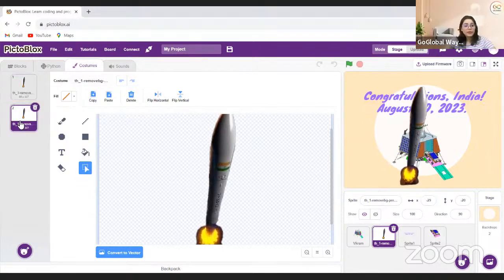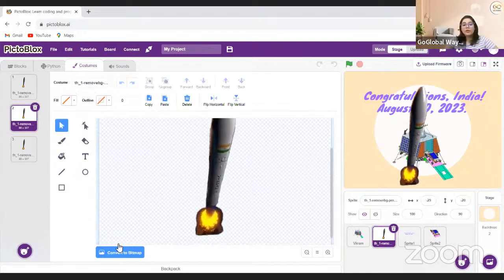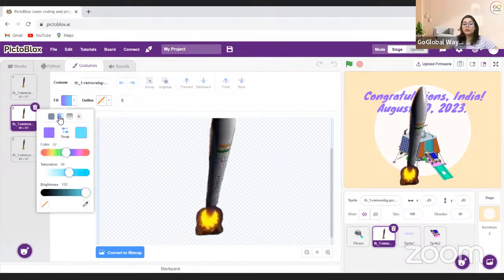So I'll duplicate, because I want to add some animation, so it looks like something is moving or something is happening. I will click on convert to bitmap. Now I will select this. I will select the fill color and make a combination of two colors. The first color I'm taking this one, and the second color I'm taking a little bit yellow.